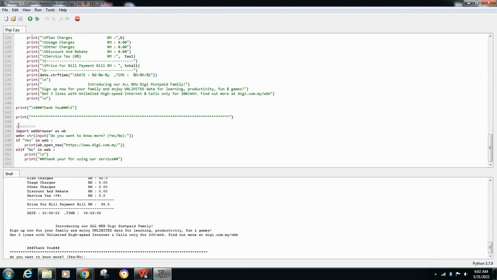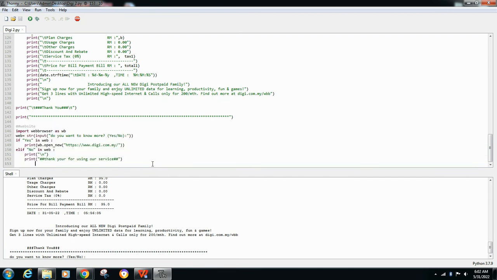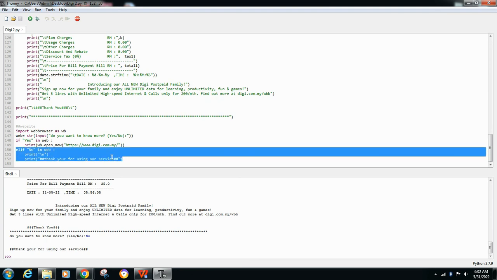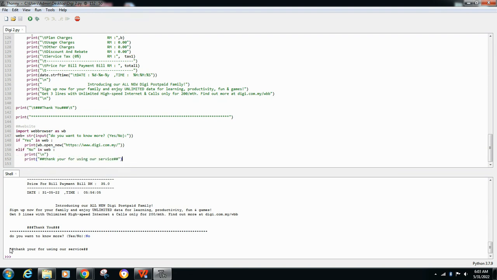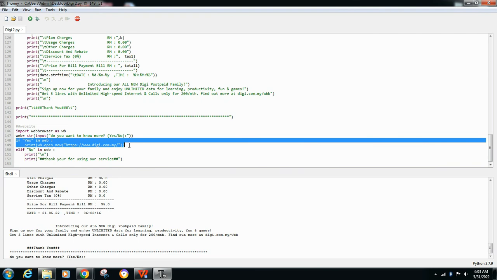As you can see, at lines 145 until 152, we have input an if-else program for opening the Digi website. If the user inserts no, it will print "Thank you for using our service." And if the user inserts yes, the program will redirect to the website that we have input in the program.